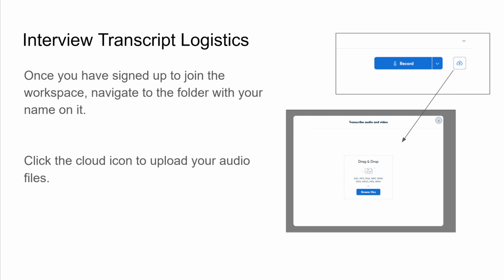Once you've signed up, you're going to go into the workspace, and you'll see on the left-hand side of the workspace there's a folder with each of your names on it. Just go into your folder, leave the other ones. Once you get into your folder, it's going to give you a screen. In the upper right-hand corner, you're going to see this button that says record. And then you're going to see one that has a little cloud with an up arrow. That's where you're going to upload your audio files one by one for each of your interviews.